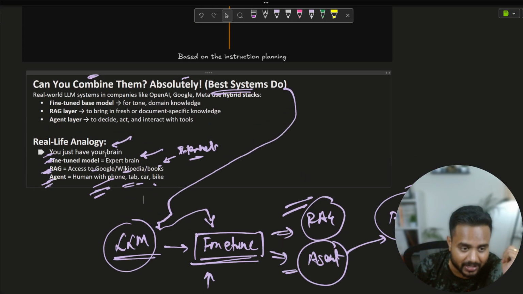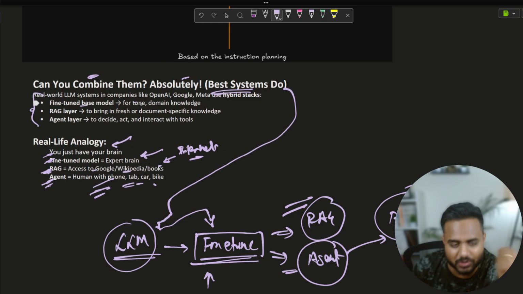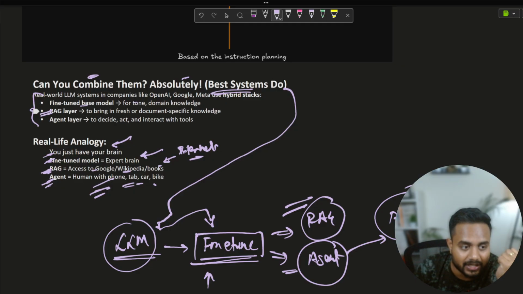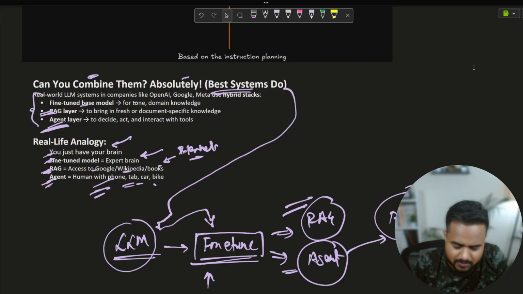You can think of it in a better way, or you can just look at this particular example. So you fine-tune the model just to change your tone according to the domain. On top of it you can create a RAG layer, and then not the normal RAG, you can create an autonomous system, an advanced RAG, that's called agentic RAG. So this kind of solution is possible.